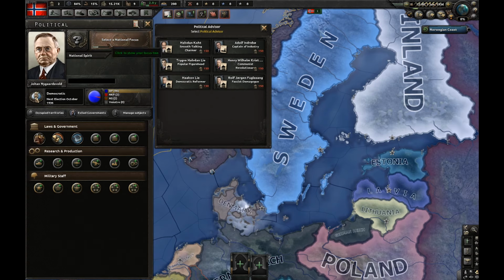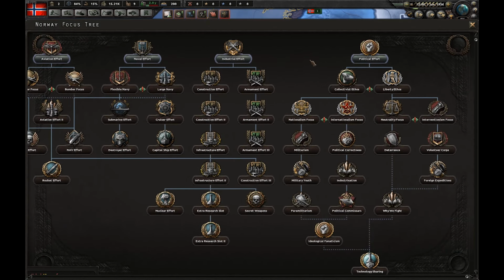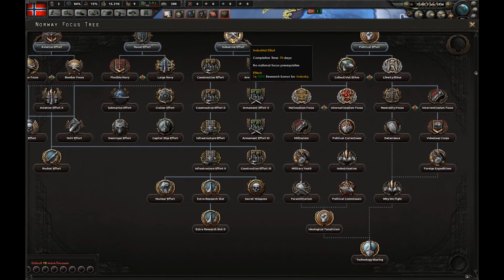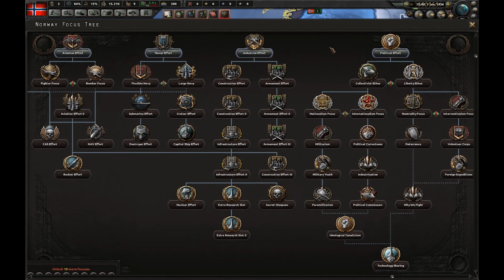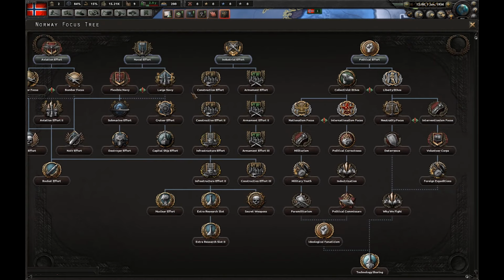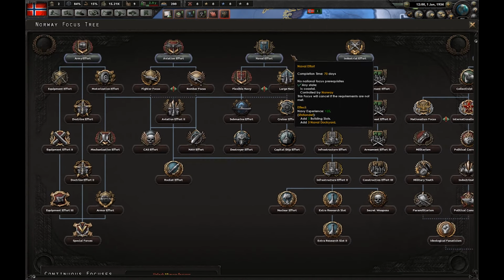Okay, up next, national focus. If I click on that, I have access to a national focus tree. What that does is it determines which direction my country is going as far as bonuses go, as far as its way in history. Now, with Norway, it has a generic tree. This is the tree you'll see for most small countries.